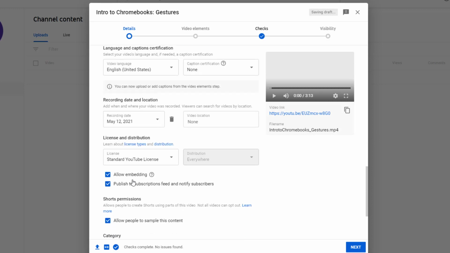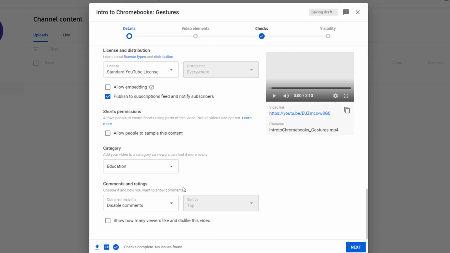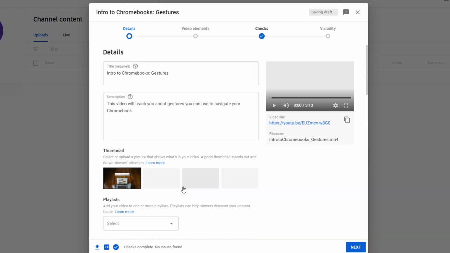If I don't want people to be able to embed it in their websites, I can deselect that. And then, do you want to give people the ability to create little shorts using parts of the video? If you don't want them to be able to do that, you're going to select that. So just keep going through and seeing what those things are.